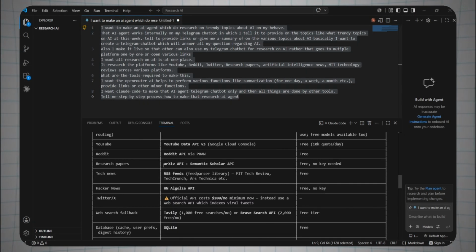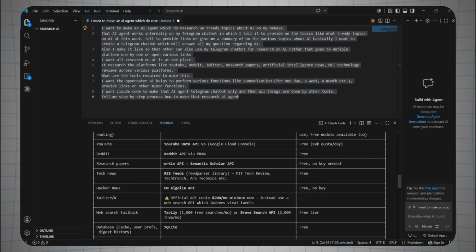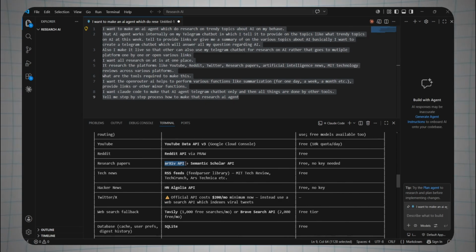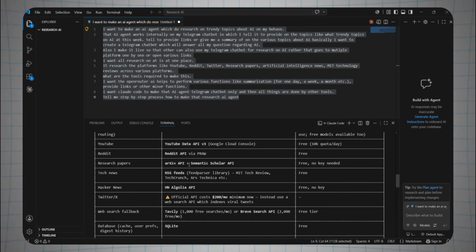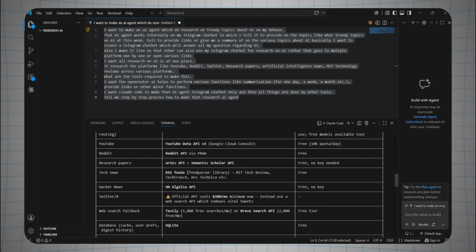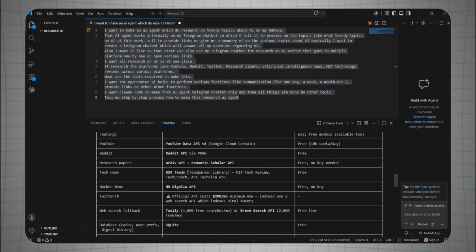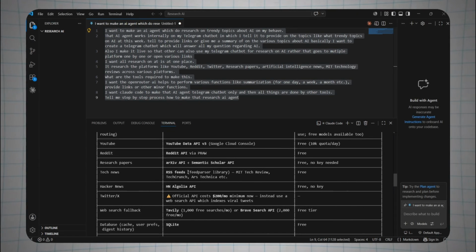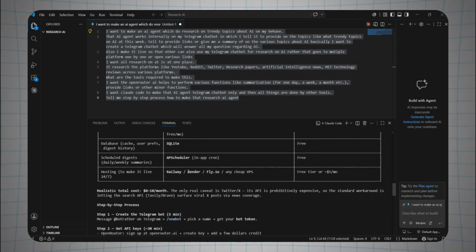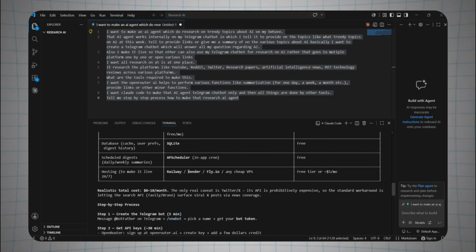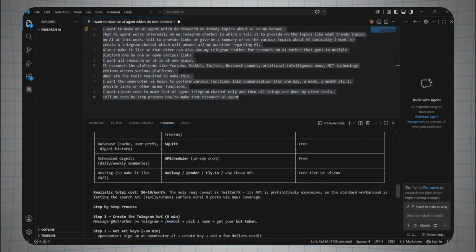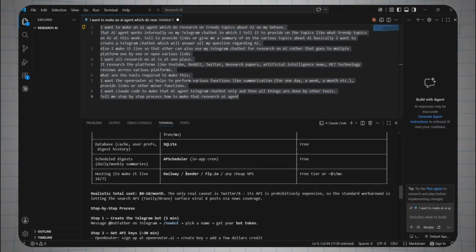We need the Reddit API for that. Now, research papers, tech news and Hacker News are completely free and do not require any API keys to perform these functions. Now here's the problem, because Twitter does not provide any free tier. Its official API costs around $200 per month. For that reason, I skip it in my project. Now the other purposes like web, database, scheduled digest, hosting, and the tools required to make them, and their cost, are free.